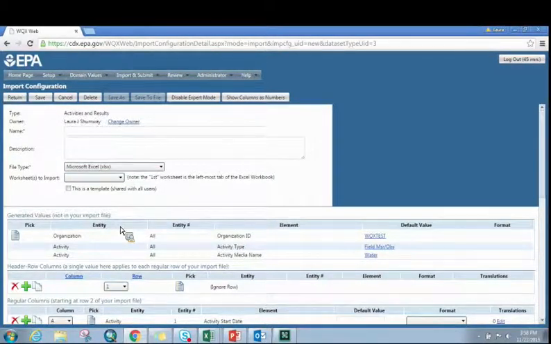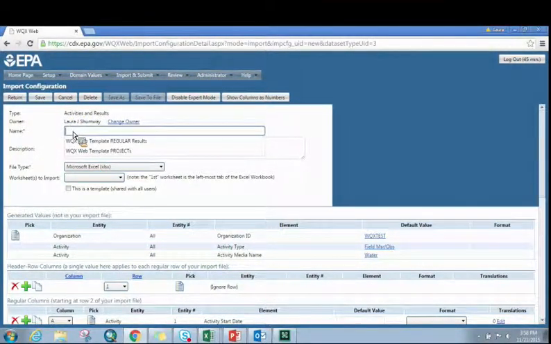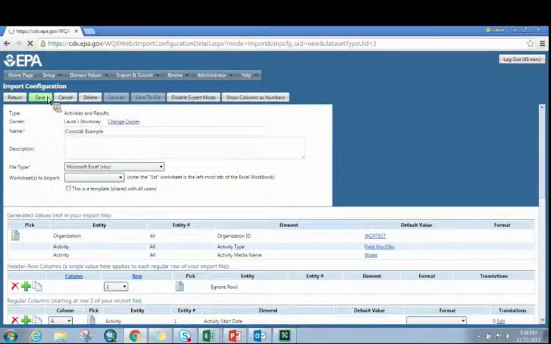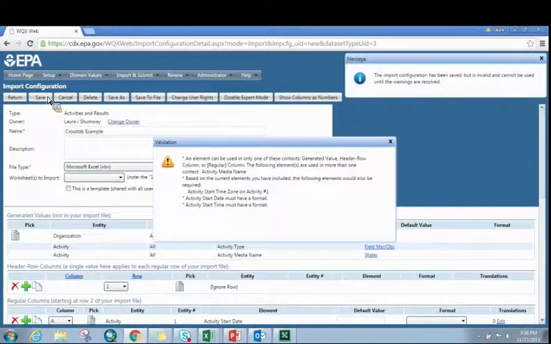And just as a word to the wise, every once in a while, go ahead and save this import configuration. Make sure you put a name. So let's say crosstab example. Save. All right. And this is really great.